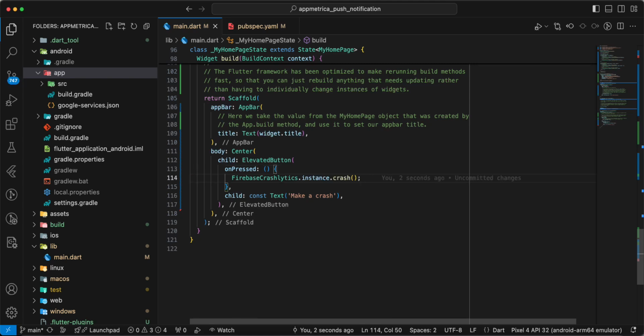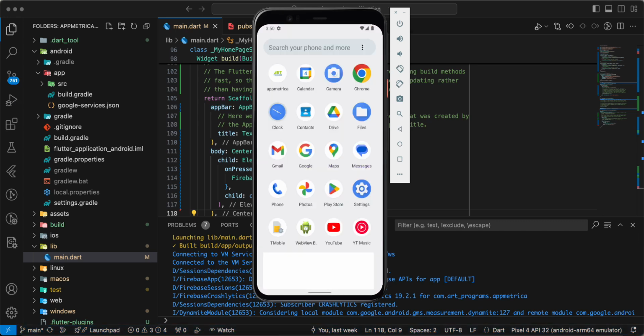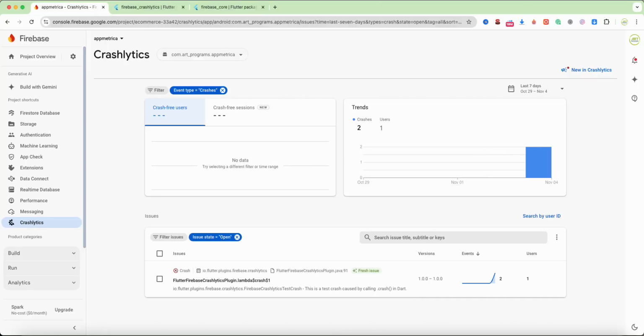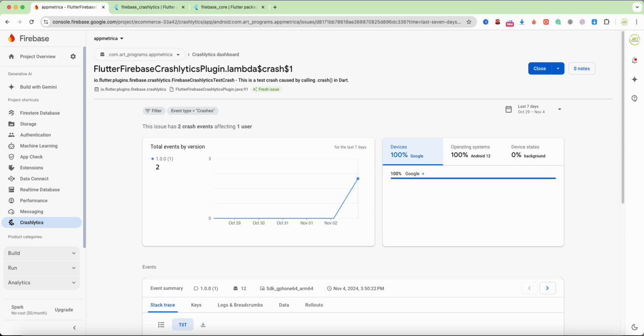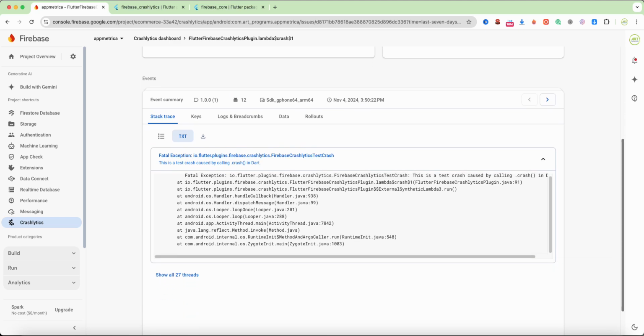And now we open the emulator and test our work, and we press "make a crash". Open the Firebase Crashlytics dashboard, and we get information about the error.